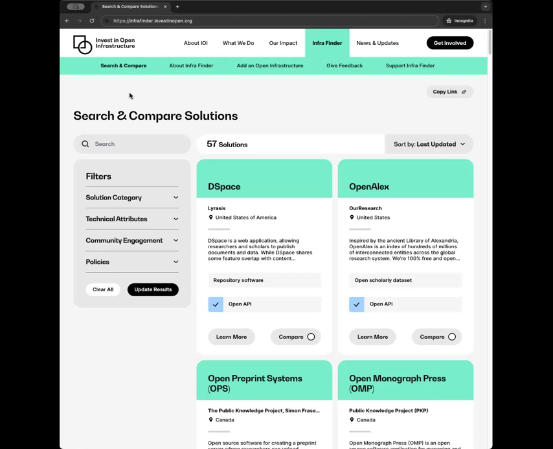To start, in your browser bar, go to infrafinder.investinopen.org. You'll land on Infra Finder Search and Compare Solutions page.